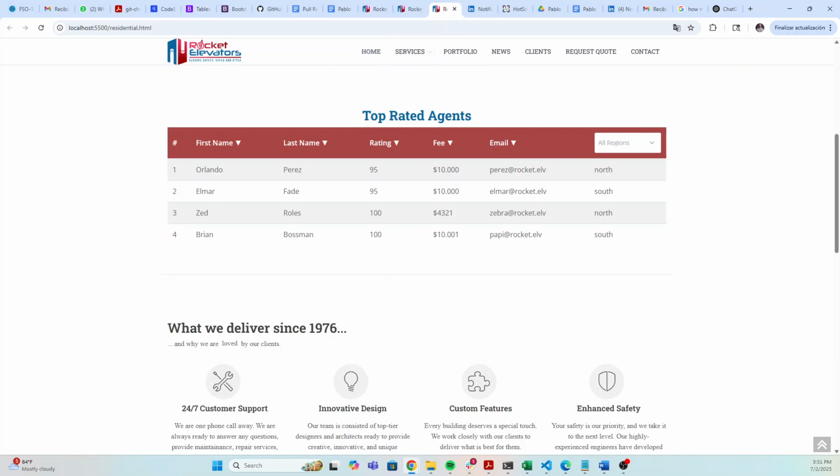For the next assignment, called Information on Service Agents, I created a top-rated agent section in the residential HTML file. Then I built a responsive table using Bootstrap classes, so it looks good on any size screen. The table header includes several columns: first name, last name, rating, fee, email, and region. Each of these columns can be sorted by clicking on them, in either ascending or descending order.